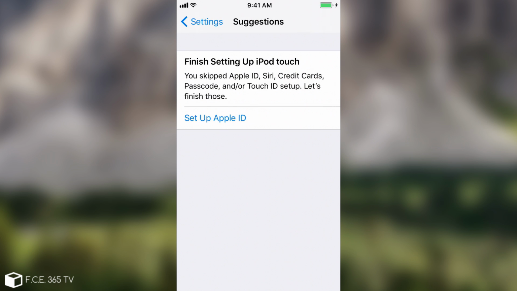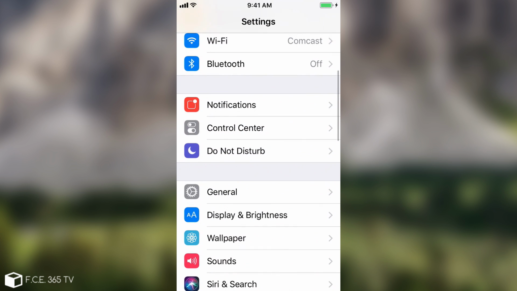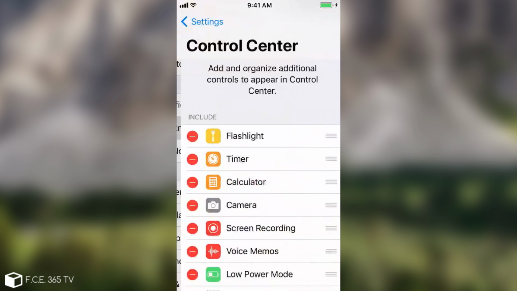And if you go ahead in here, it's going to tell you to either set your Apple ID or to set your passcode if you did not already. Then you have a couple of new things, including the Siri, which has a new icon, a new interface. We're going to get into that. But the most important is the control center.